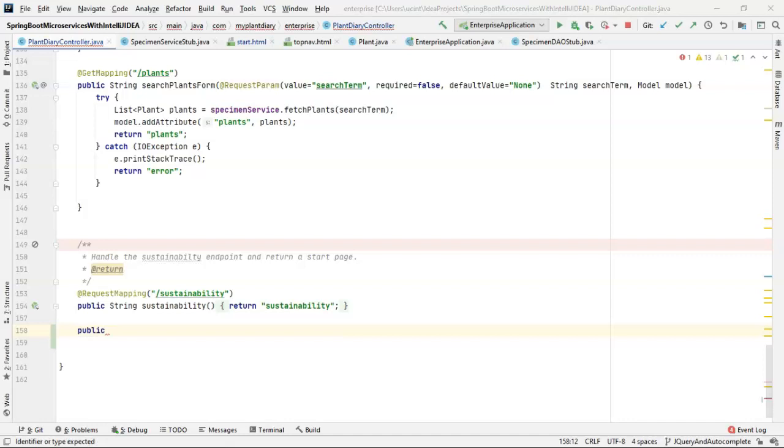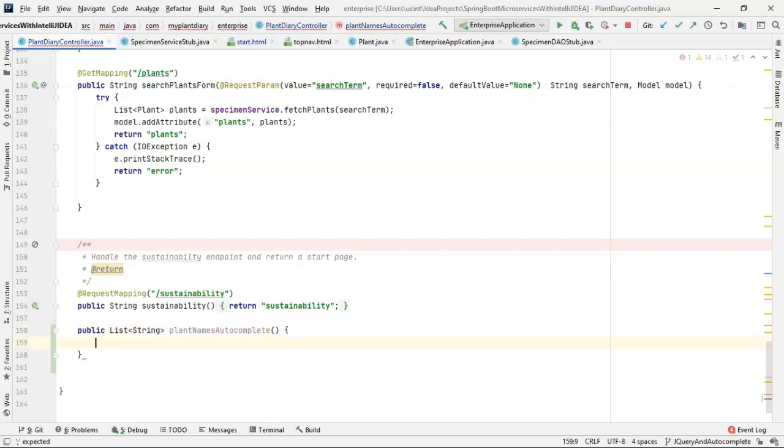Well, remember, up until this point, our jQuery autocomplete had been using a string array. So we will use something somewhat similar. We'll say a list of strings, which is equivalent to a string array. We might change this later, but for the moment, we'll keep it like so. Now we need a method name. Just for convenience, I'm going to name it the same as the endpoint. It doesn't have to be the same as the endpoint, but it can be.